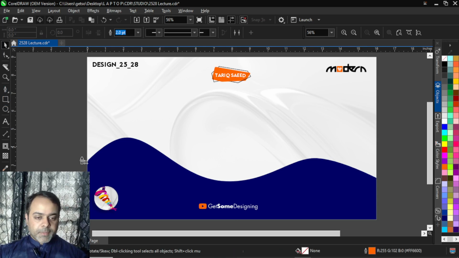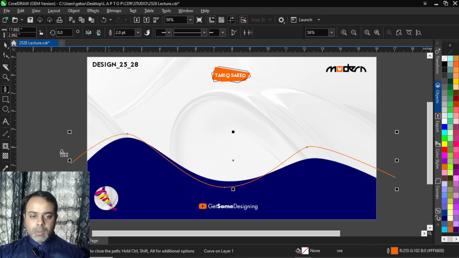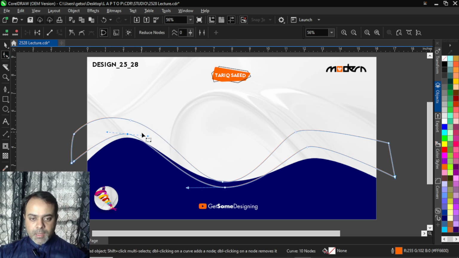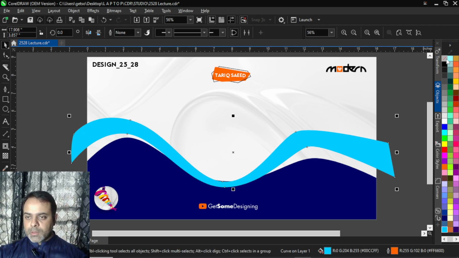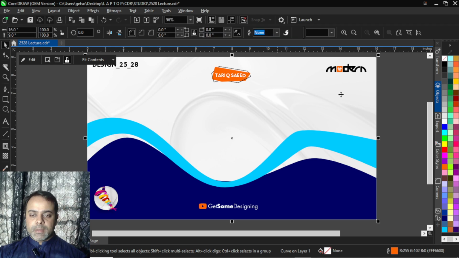Let's draw another shape like this one. Also, you have to make it like this, upper side of this design like this one. Alt, this one here. Let's press F2, F10 and make a round. Give it a blue color. Do the same process. Right click, power clip inside this box.